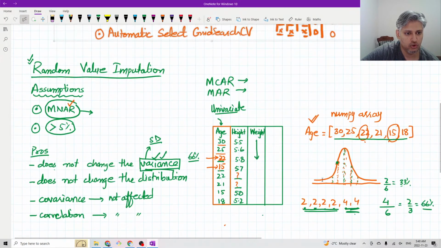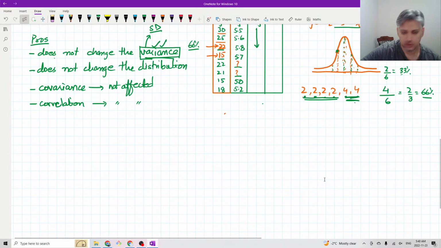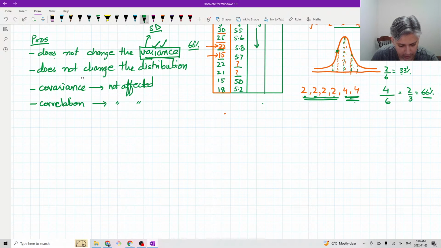So we talked about these many pros right now. That means so far, out of all the techniques, even if we have a lot of data missing, it is taking care of the variance, distribution, covariance, and correlation. But it has some cons as well.